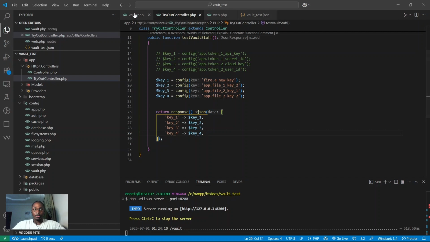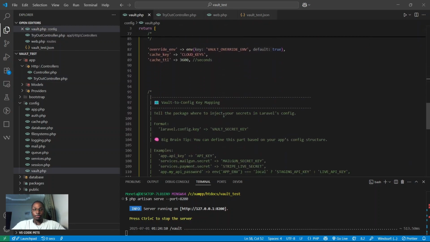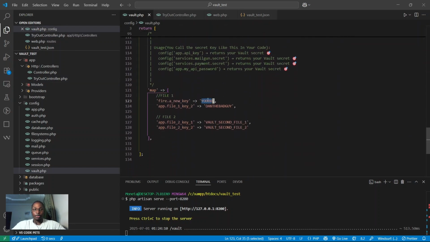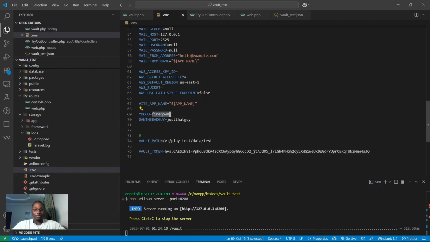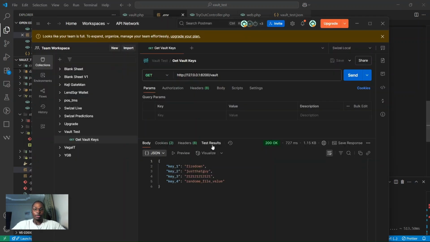fire a new key is supposed to route to the key yo, and the key yo is, forgive my language, the key yo is called, basically has a value fire down, and the key down the bad guy, which is key 2, is just that guy. So yeah, that is the basic rundown of how the package works.